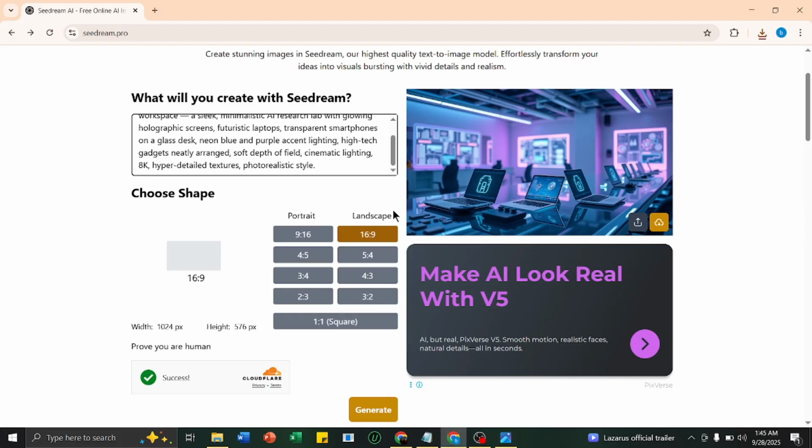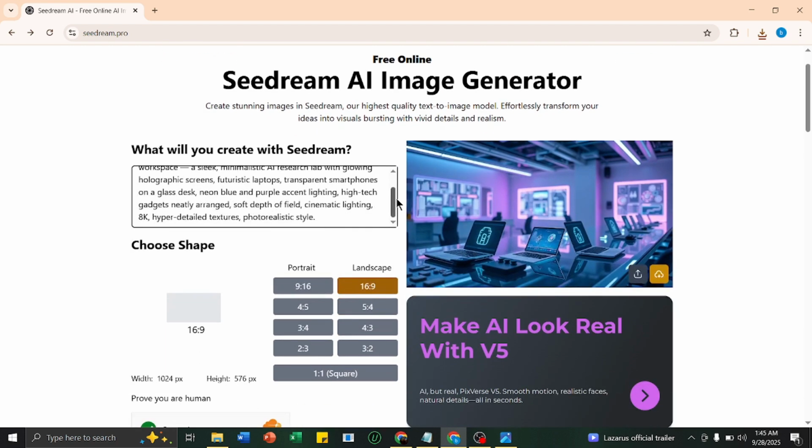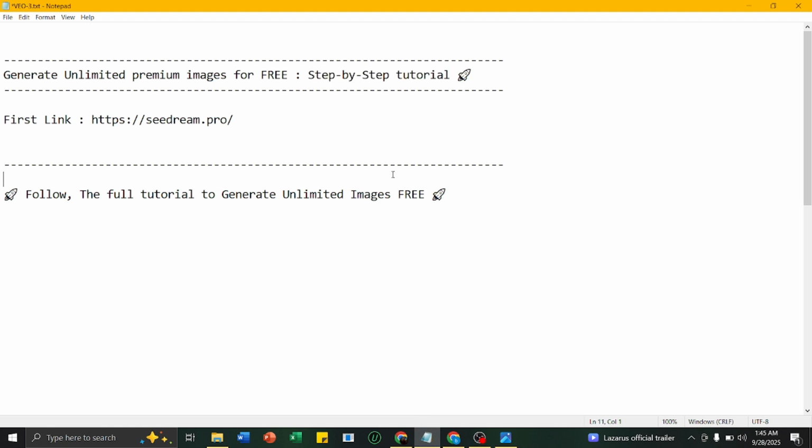So there is no limit to use this site. So enjoy the full premium images from this site.